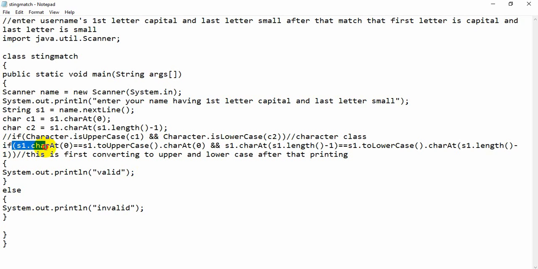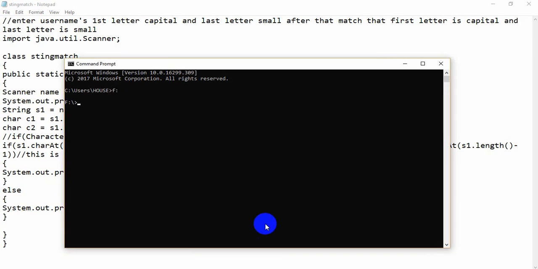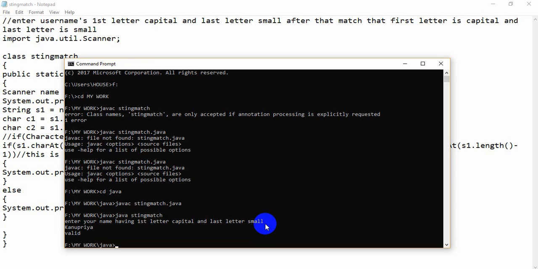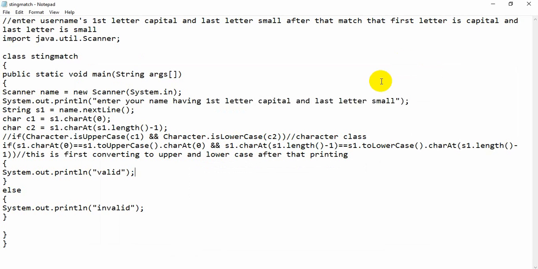Okay, now here is the condition. If s1.charAt(0) is equal to its uppercase, meaning it is in uppercase, and s1.charAt(s1.length() - 1) is equal to lowercase, then it will print System.out.println valid statement. It means your name is valid, otherwise it will print invalid. Okay, let's see the demo here. Valid. Okay, it is giving valid. This is the first program, and now the second program.